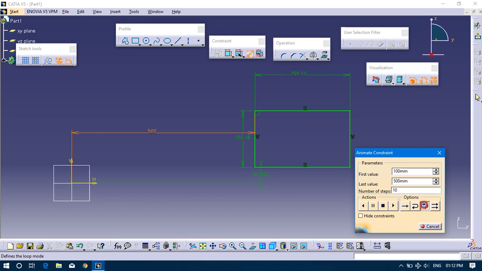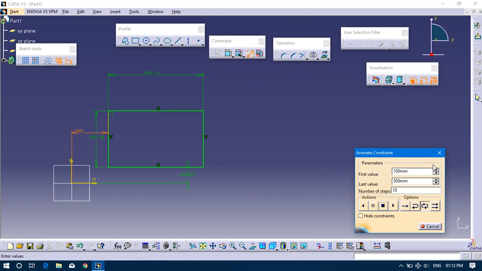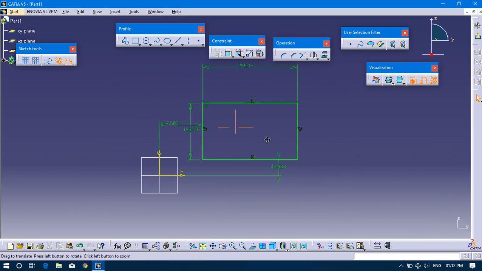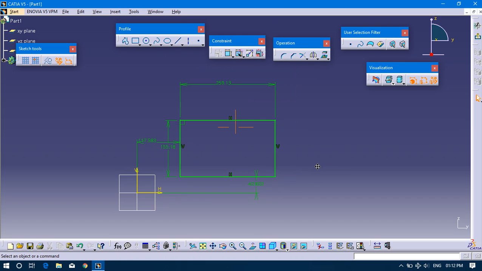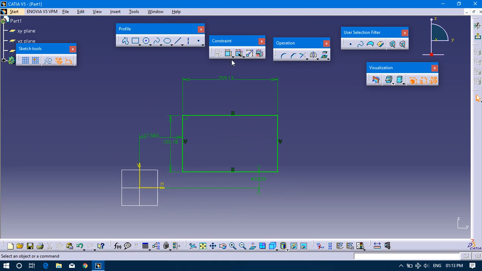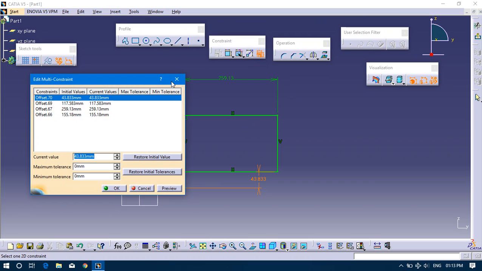So I can loop this one. I'm going to run the animation. You can see this loop could work, and this is not much useful. The next one is edit multi constraint. I have given five constraints to this profile, four to this rectangle, sorry, five. I have given some dimensional constraints to this profile, so I can edit them all.